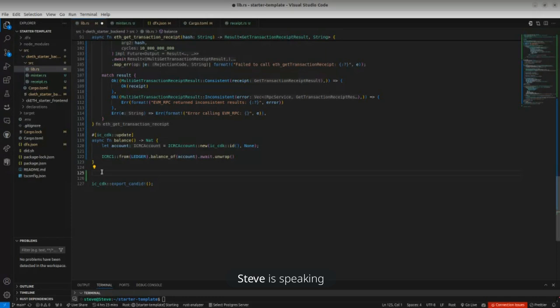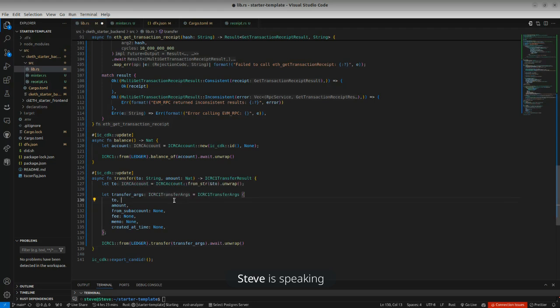So the next function that we'll create is now the transfer function, which is responsible for transferring a certain amount of ckETH to a particular principal ID. So you can see it takes two arguments. The first one is a to, which is a string representing the principal ID. Then the second argument is the amount of ckETH tokens that you'd like to transfer. So it creates an ICRC account from the to address that you just inputted into it.